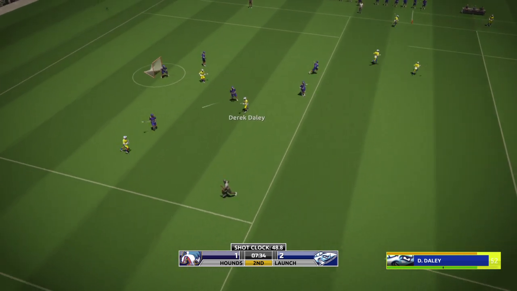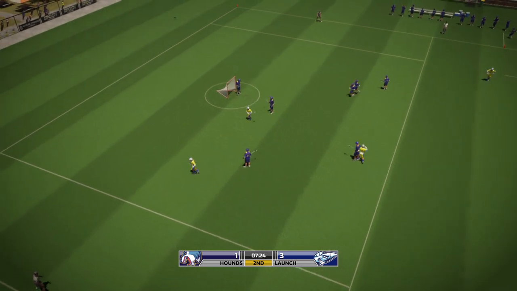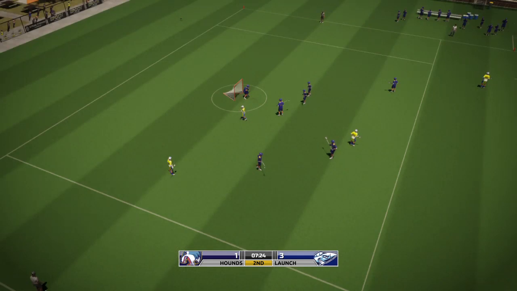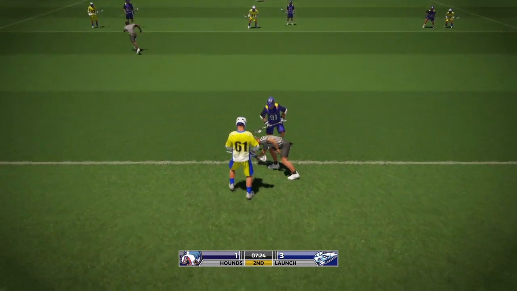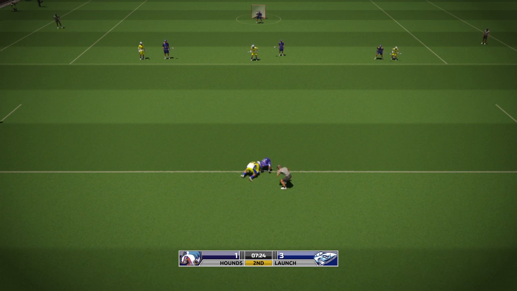Daly. Ball stop center. Ball side right. Push. Help, help, help. Fires. And he gets one. Here we go. Face off again here at Providence Park.